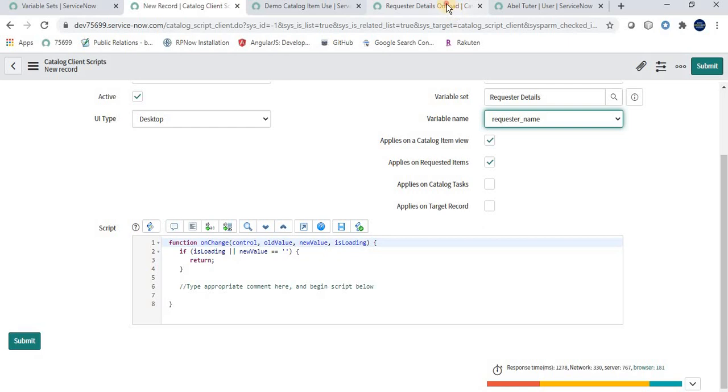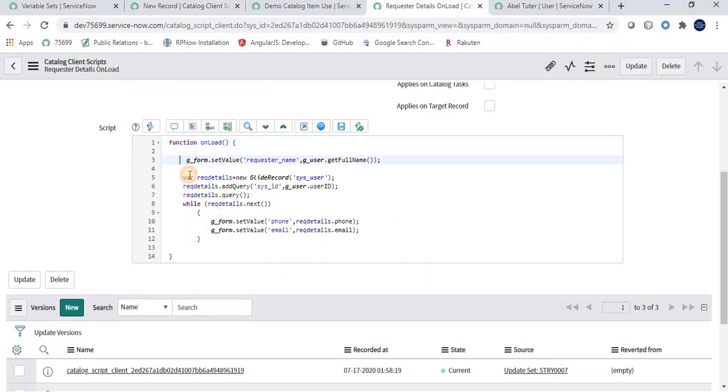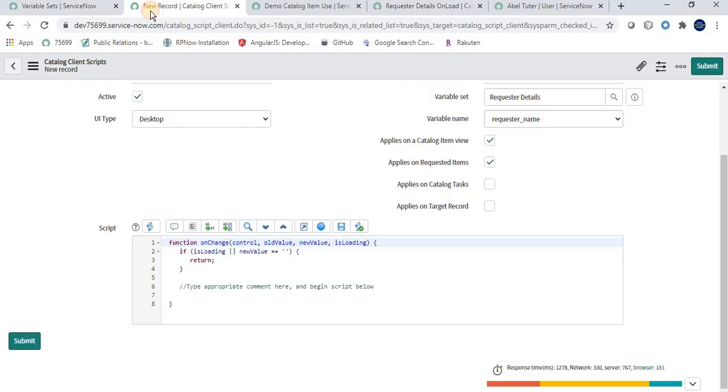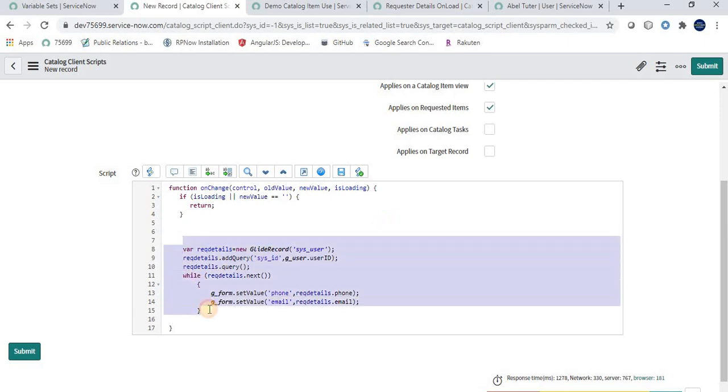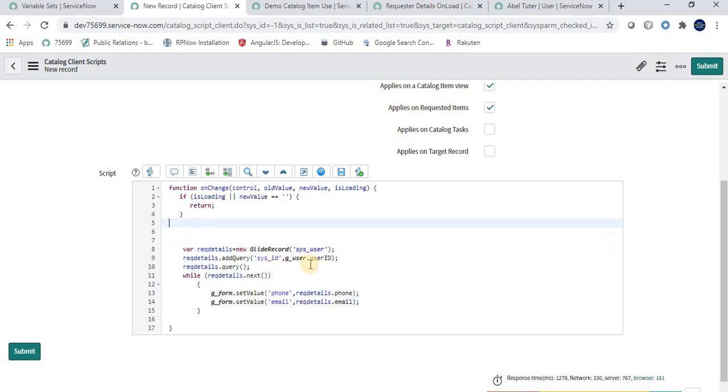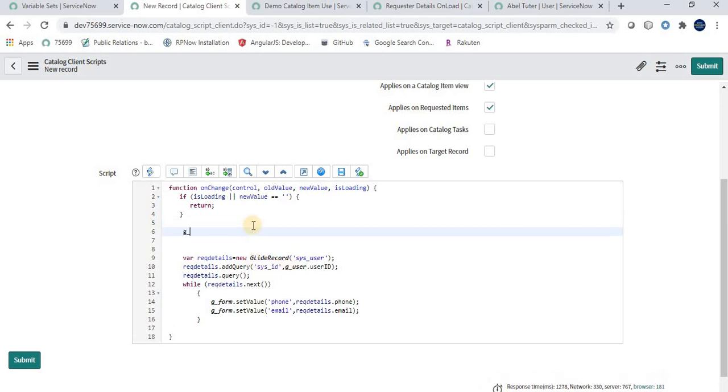Okay, so what I'm going to do is copy the code which we have written for the on load and paste it over here, because I can use this code. Here this is basically for the logged in user, it means we don't need this, so I'm removing it from the on change. Here this GlideRecord query will work because anyhow we need to fetch the values from the sys_user table, right? So we need a sys_id over here first. So I am saying g_form.getValue of requester name.